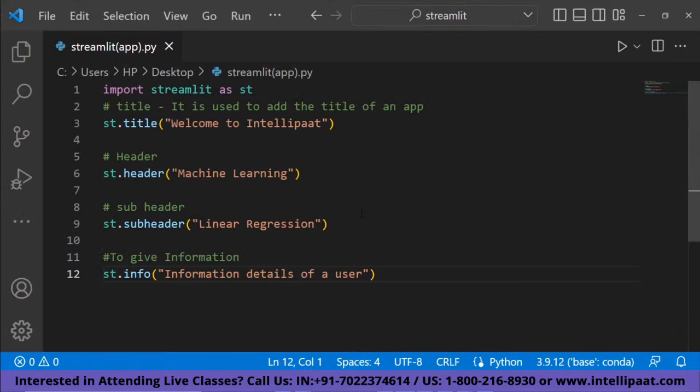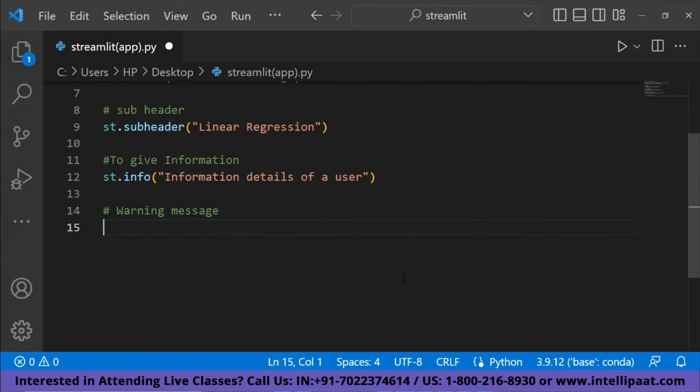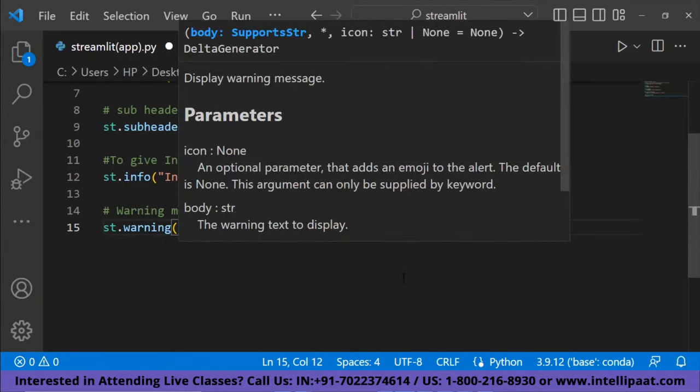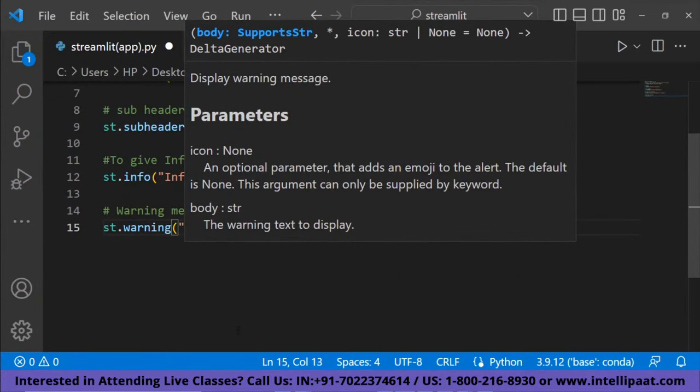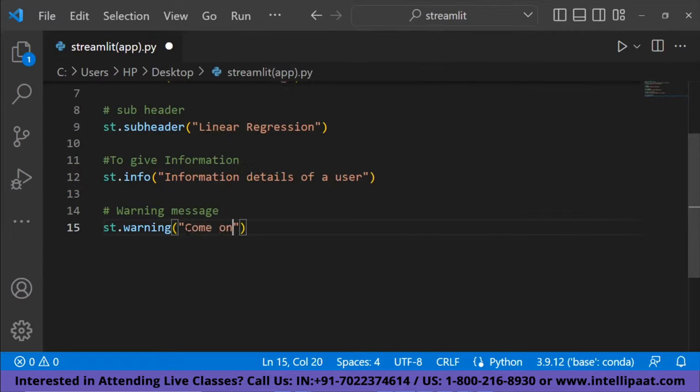In this color. Now, after giving it, let's suppose you want to give a warning message, right? So for warning message, I will simply write here st.warning, and I will write here, come on time, or else you will be marked absent. Let me save it. And if I'm executing it, you can see that I'm getting a warning, right? Come on time or else you will be marked absent.